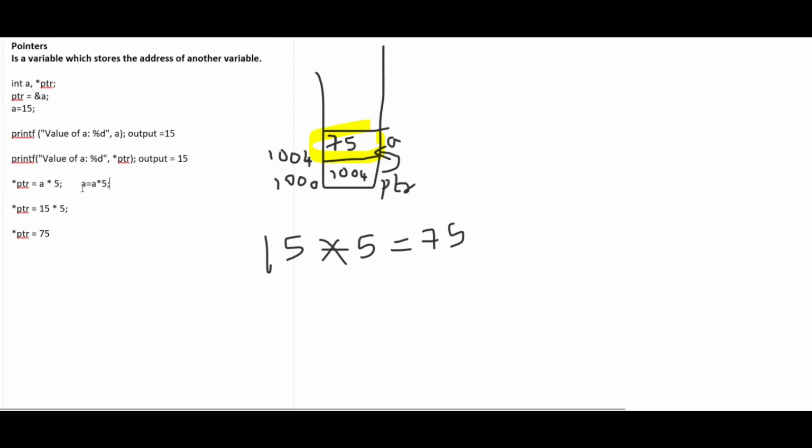When you want to access, please understand I'm accessing this, or I can still write star ptr equals star ptr into 5. This also remains the same. Whether you do this or this or this, the answer will be the same. You are still accessing the variable a itself. You're accessing the value of a variable without its name but with its address.